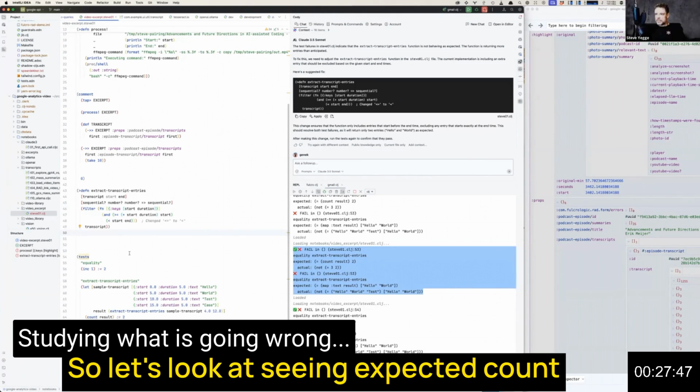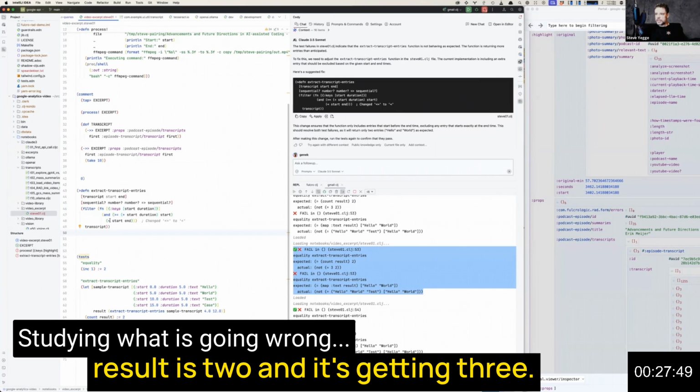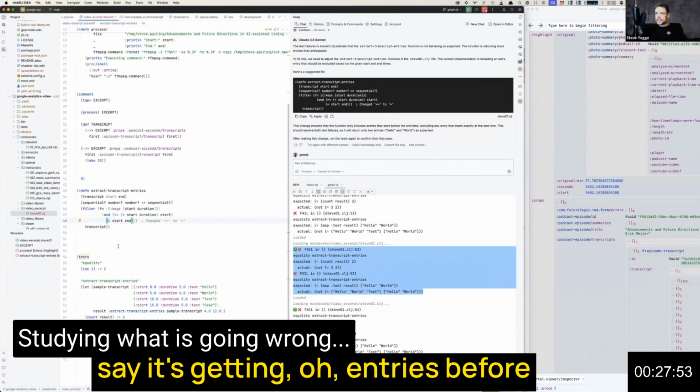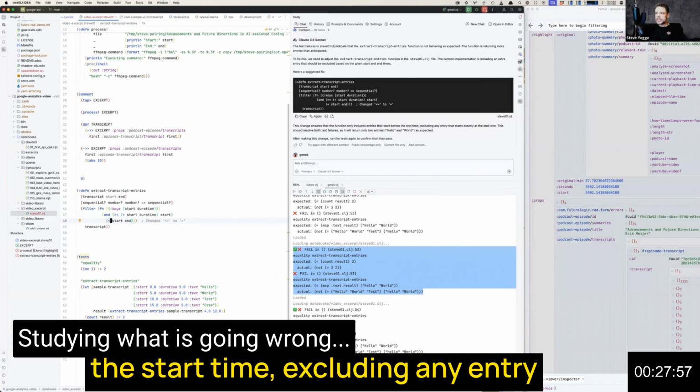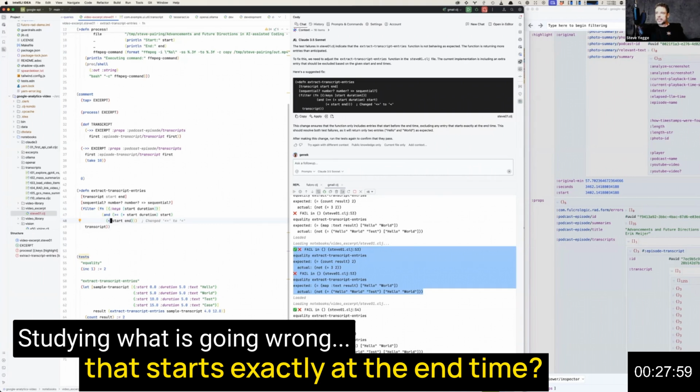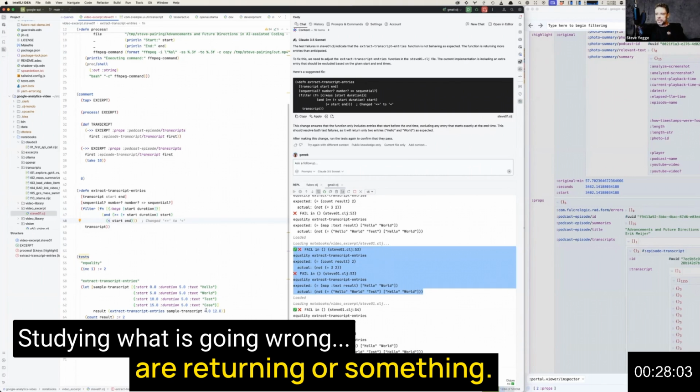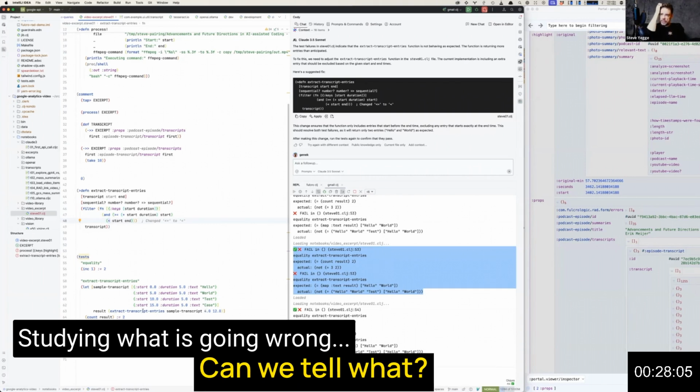It's saying expected count result is 2, and it's getting 3. And why does the LLM say it's getting entries before the start time, excluding any entry that starts exactly at the end time? Is that right? Have it print out what entries are returning or something. I don't know. Can we tell what?